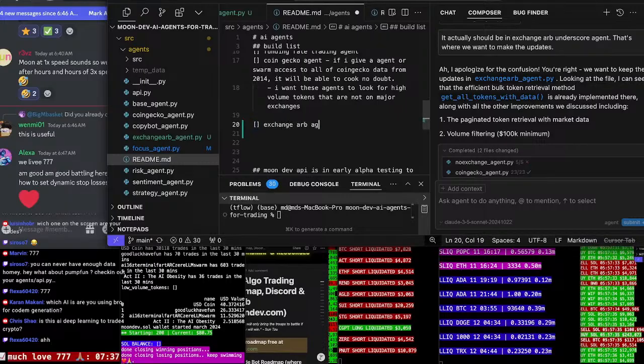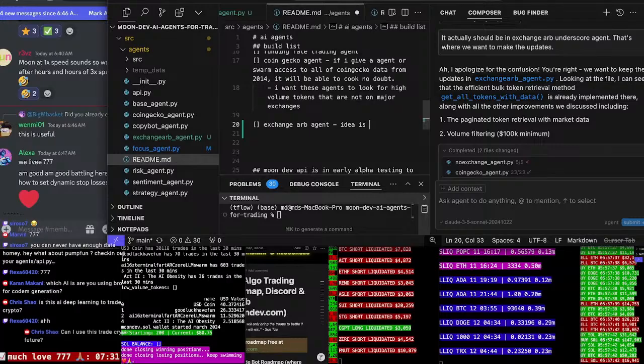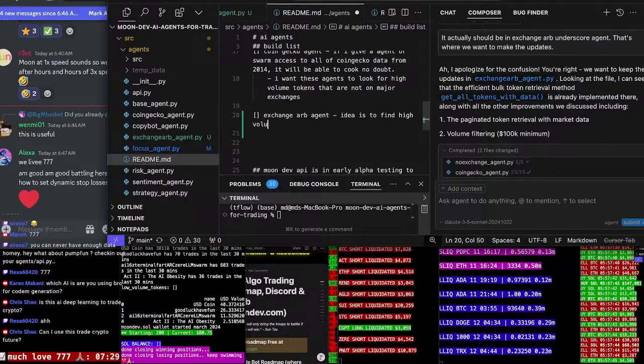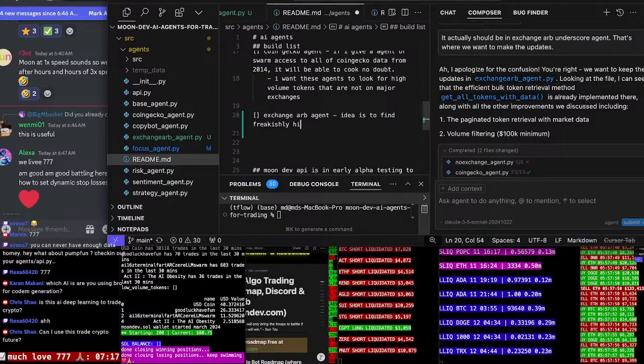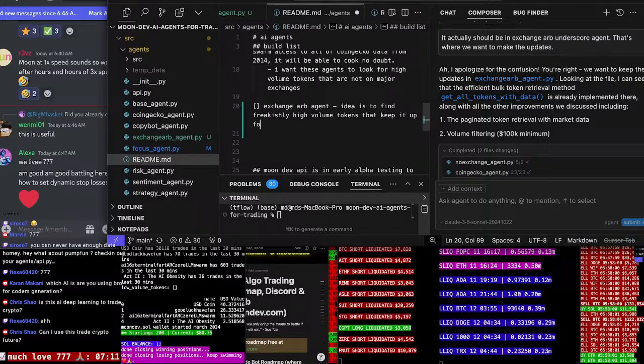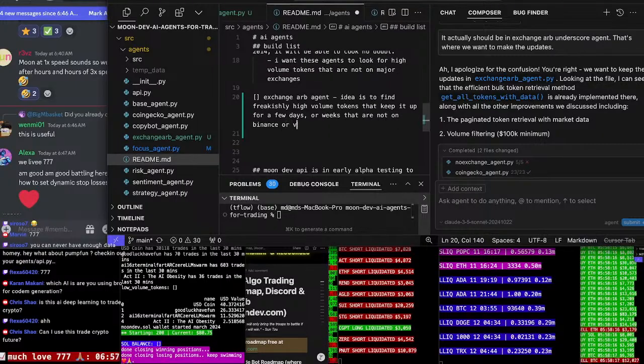Exchange ARB agent. Idea is to find high volume tokens that show anomaly high volume. Find freakishly high volume tokens that keep it up for a few days or weeks that are not on Binance or CB.